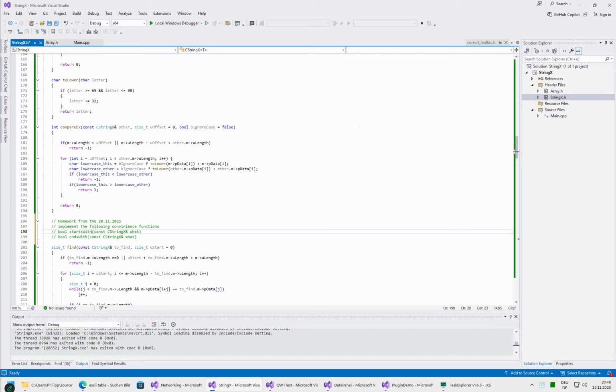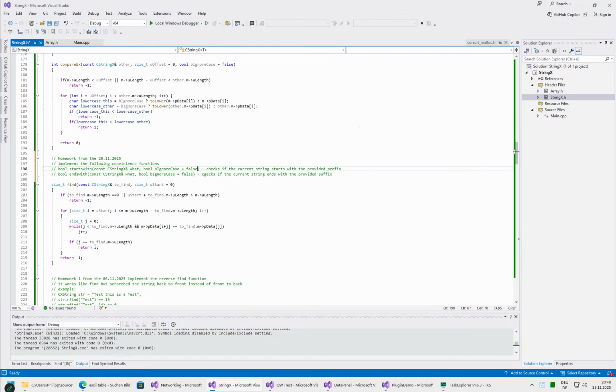So these two functions: one checks if the string starts with the following prefix, and the other checks if the current string ends with the following suffix. These are quite convenient functions to have. We can pass to them also the ignore case parameter.